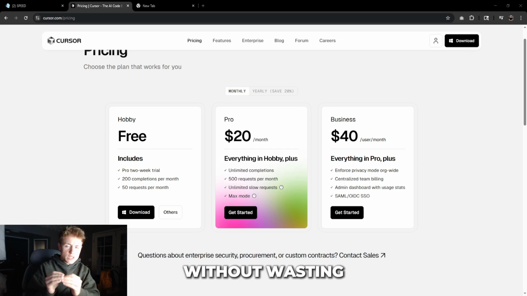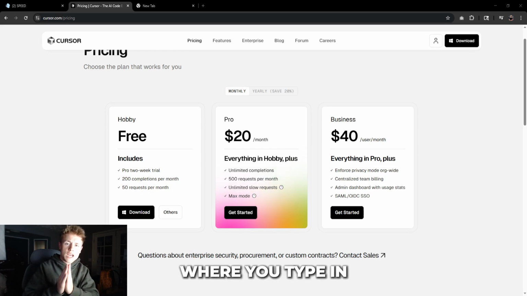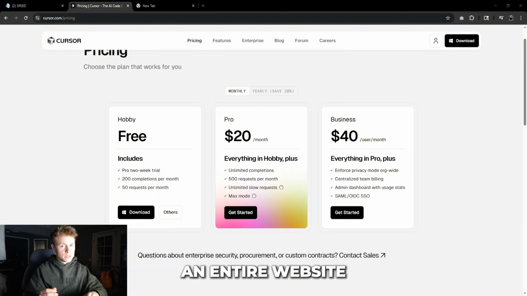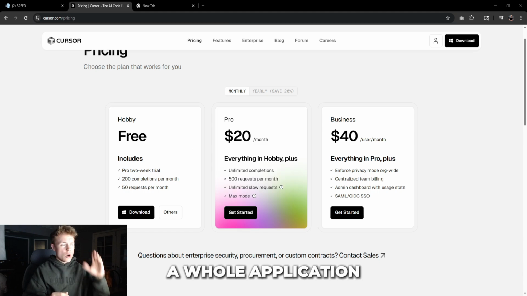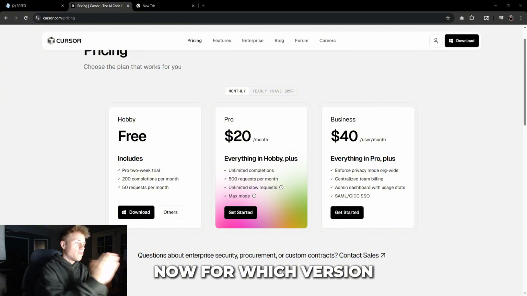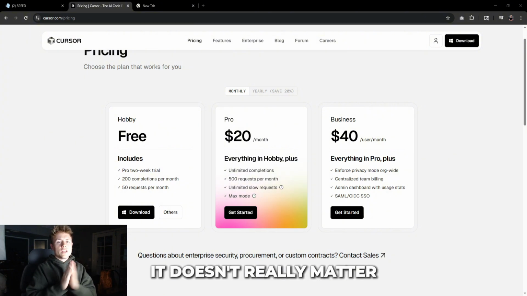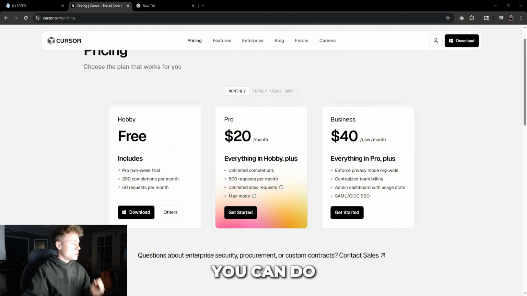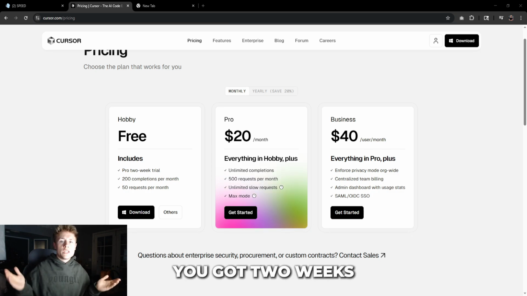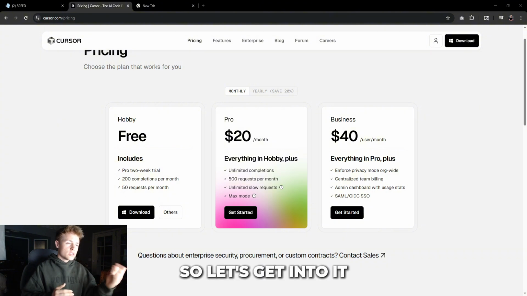First things first, without wasting too much time, you're going to have to download Cursor. Cursor is a place where you type in an AI prompt and it allows you to generate an entire website, a whole software, a whole application that you could put on the App Store, etc. Now, for which version you need, it doesn't really matter. Just go with the free version. You could do a pro 2-week trial, and then boom, you got 2 weeks to make money with this system. So let's get into it.